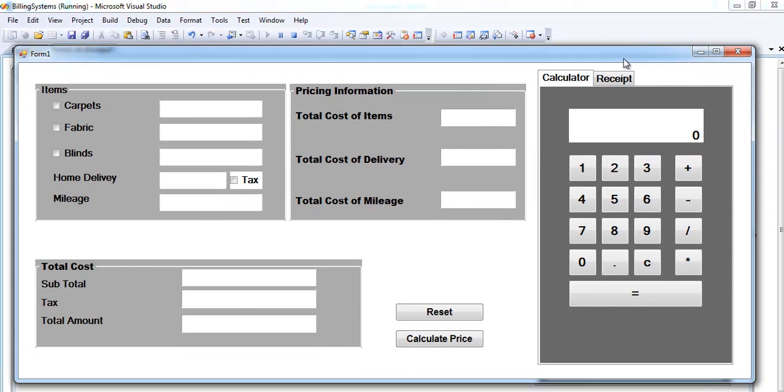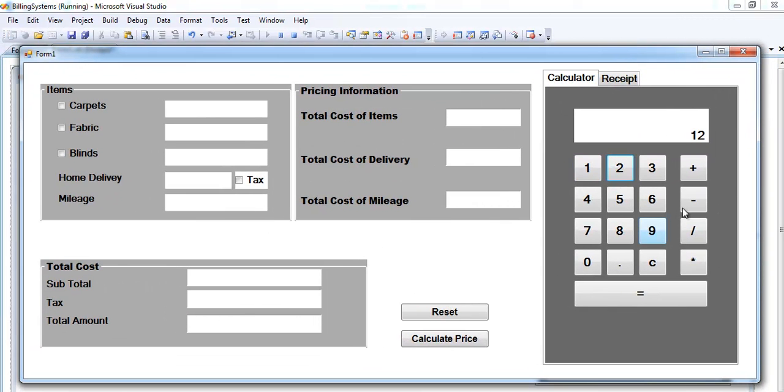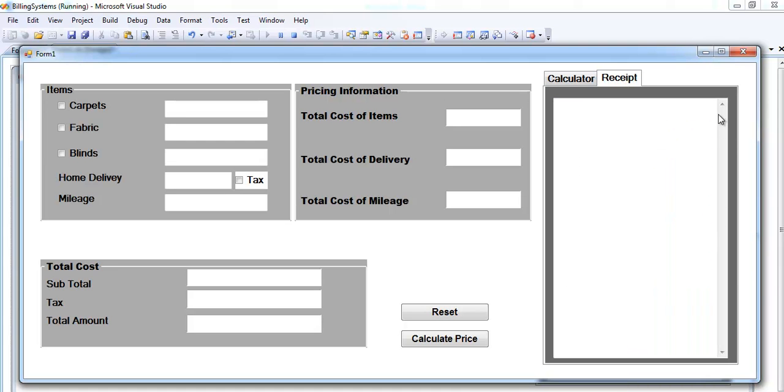Let me run it and see. Okay, this is how it's looking right now. The calculator, if I say 12 plus 6 or whatever, you can see the 12 up there plus 6 is right there. That's looking good. Let's multiply that by anything. That's fine. Okay, the calculator is working as expected, and this is the receipt, and that is the scroll bar that I said.